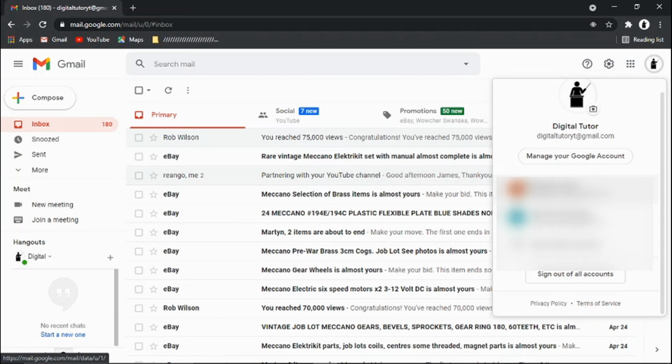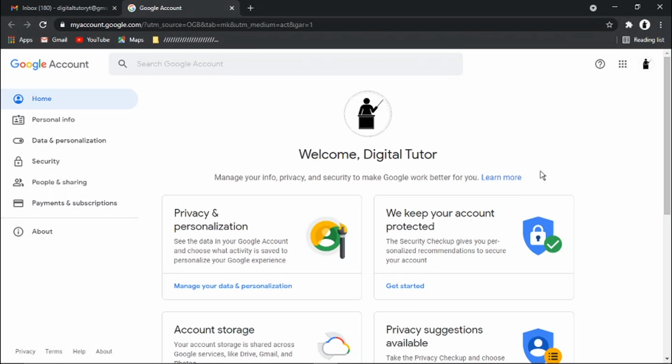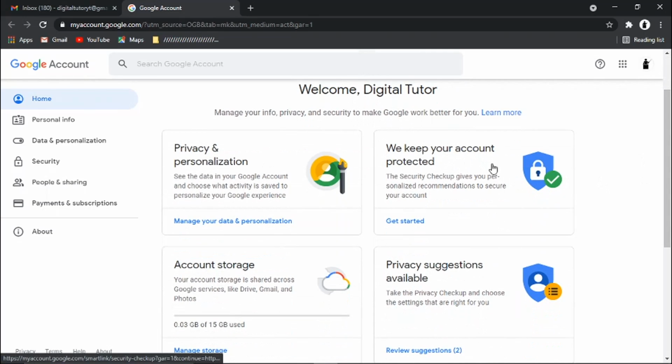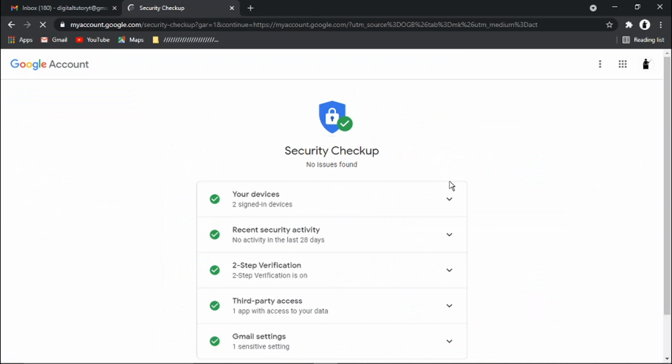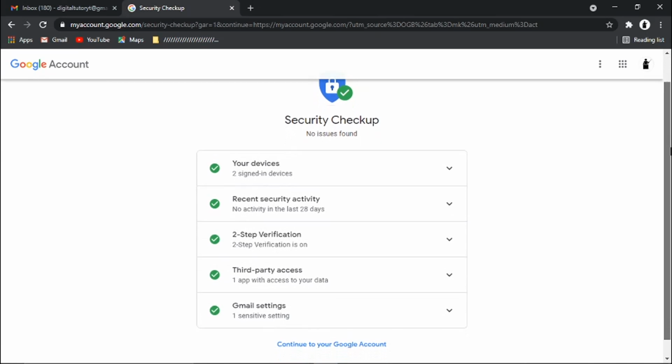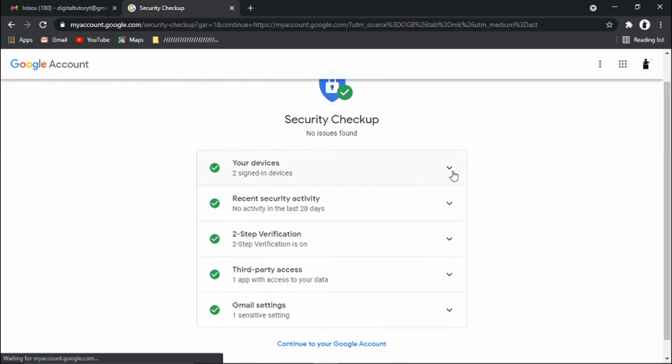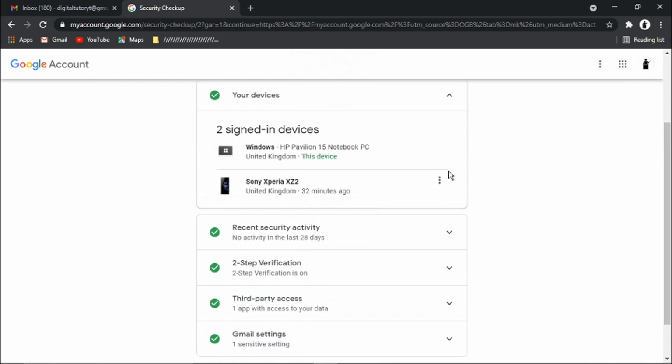What you can also do is if you come up here and click on to manage your Google account, and then if you click onto this little padlock icon, if you click onto this option, and at the top here it says your devices.